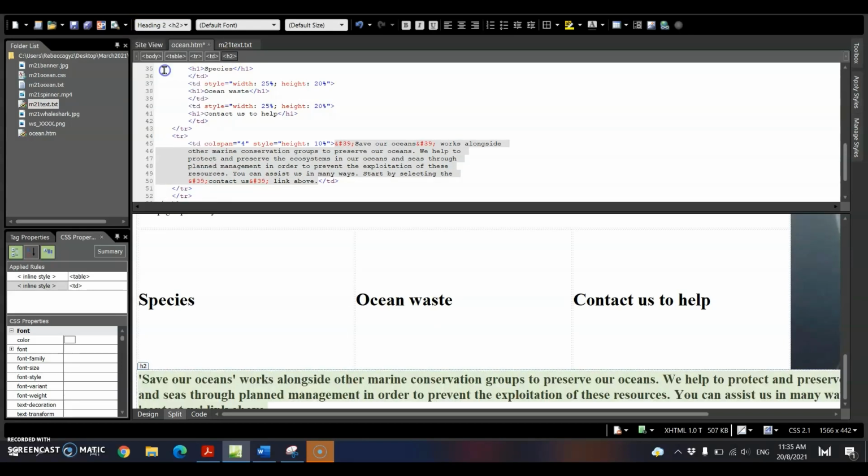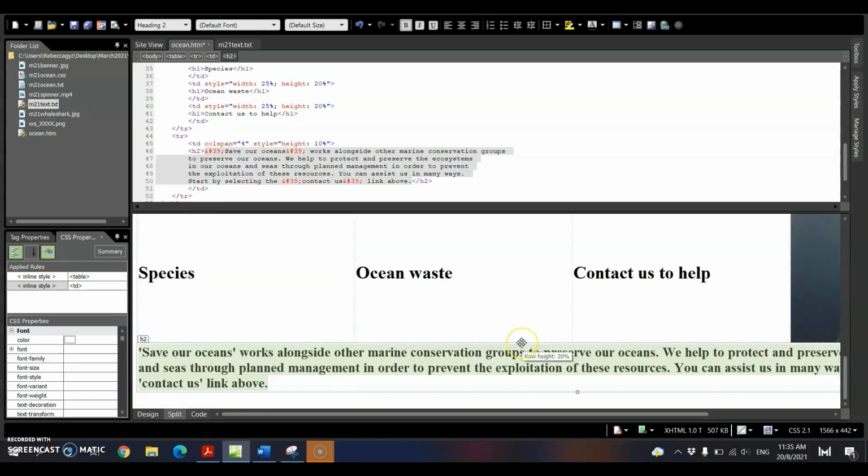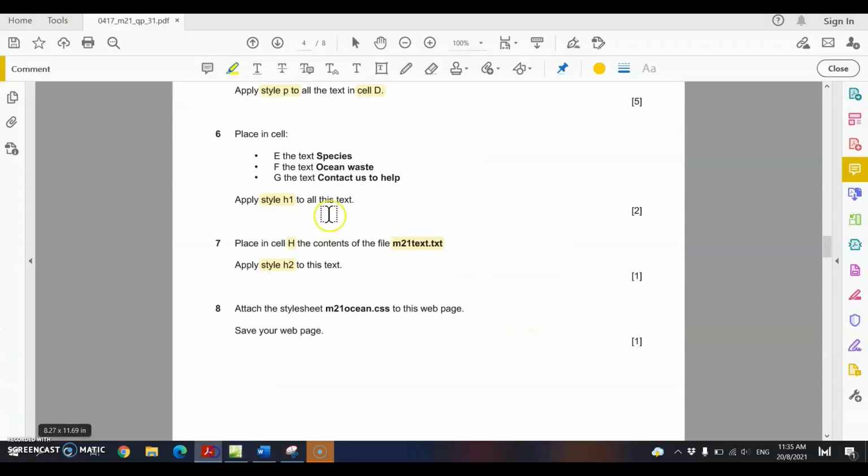So go to style H2. This is how it should look like. Okay, then save your web page, and we move on to the next one. Attach the style sheets M21 ocean.css to your web page.